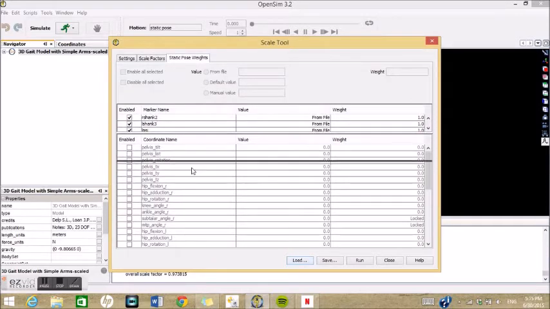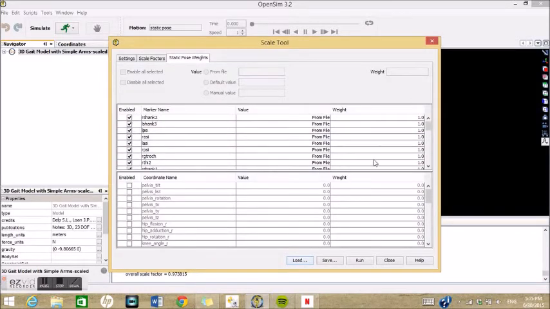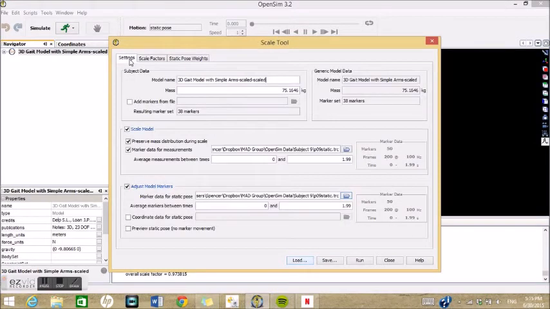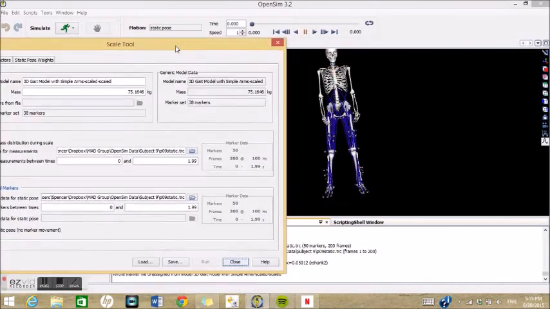This pane, once again, kind of like with inverse kinematics, determines to what degree certain markers are used. So that's most of it. Lastly, we have this preview static pose. That makes it so we don't move the model markers yet. So we click that and then press run. And then what happens is we come look at here.